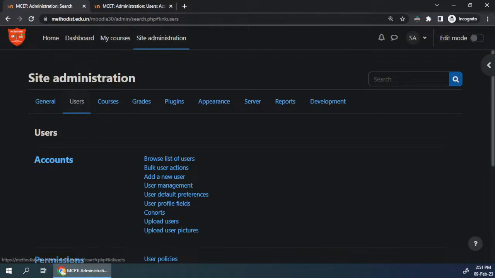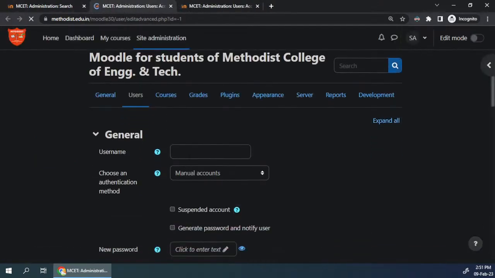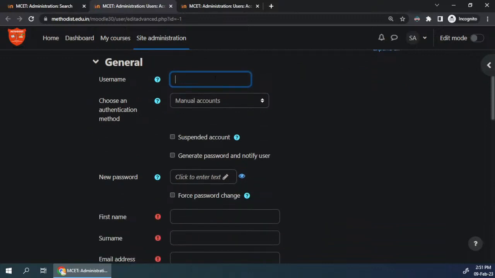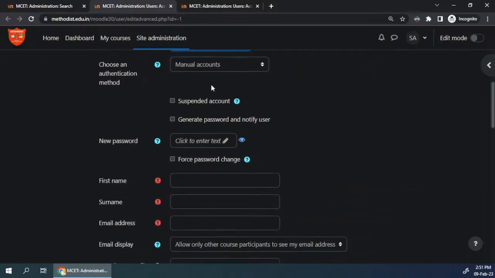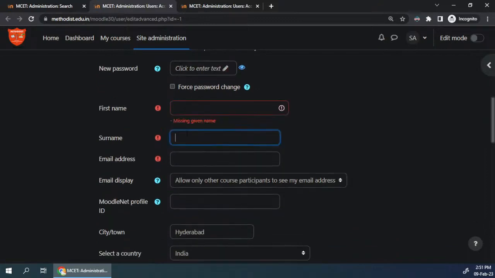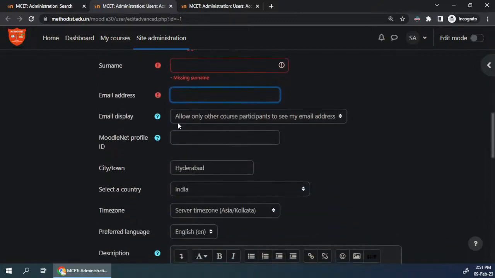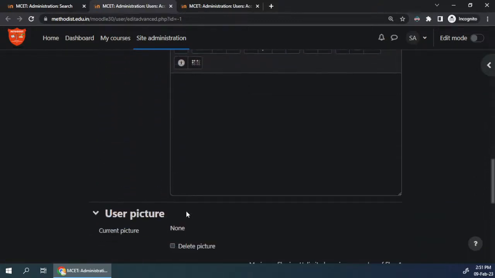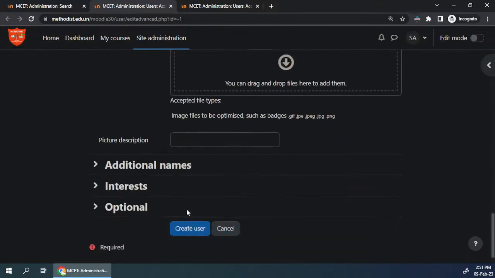Anyway, let's come back here, and we had learned how to add a new user in the first class. Fine. When we go for add a new user, we'll have to type in the values one by one. We have to create a username, which is usually the roll number of the student. Then you'll have to give the password, first name, surname, email ID, and all these details. We will have to manually feed it in.